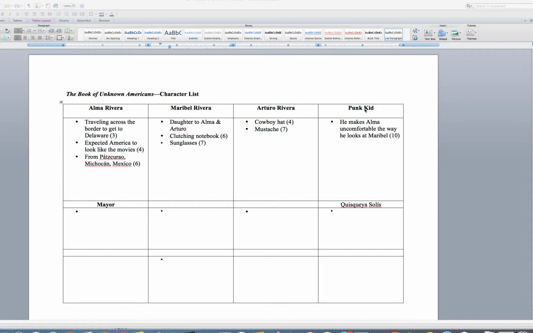And as I learn information about each one of them, I just sort of jot it down, and I typically try to put a page number behind it so that way I know where I found that information. And ultimately, as we read more and more, these lists get longer and longer. So you may want to devote a whole or half a page just to Alma, and another half a page to Maribel, and another page to Arturo, right? Just so that it's easier for you.